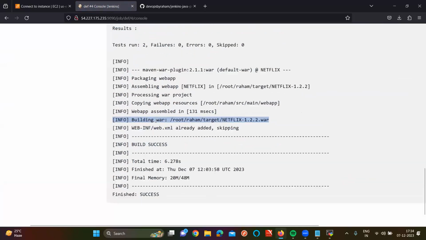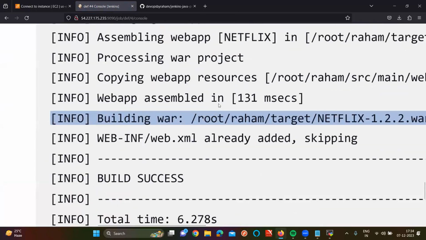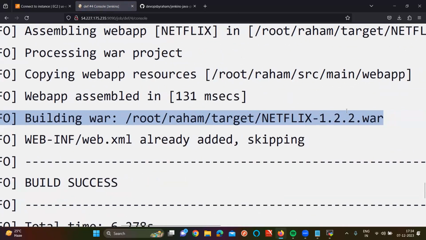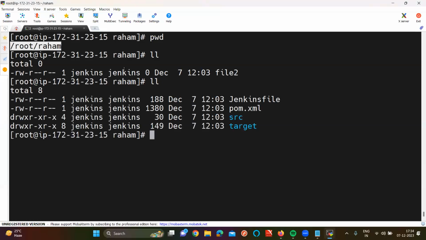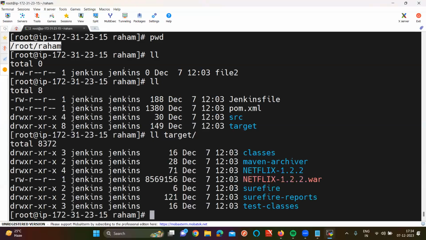See, building var file. Now where is the var file building? Inside root/Raham. We created a target folder. Inside target you have the var file. Currently I am on root/Raham only. ll. Are you seeing the target folder here? ll target. Are you seeing the var file here? So this is the way we are going to create a custom workspace.